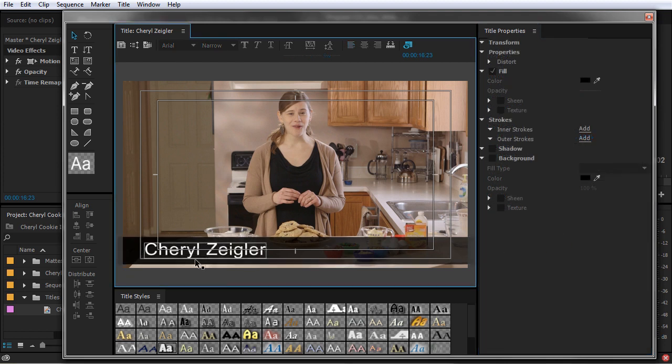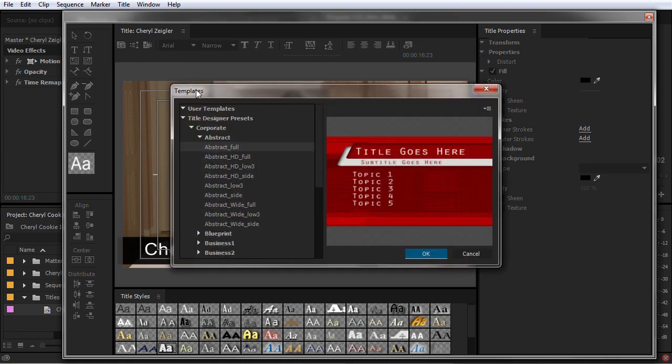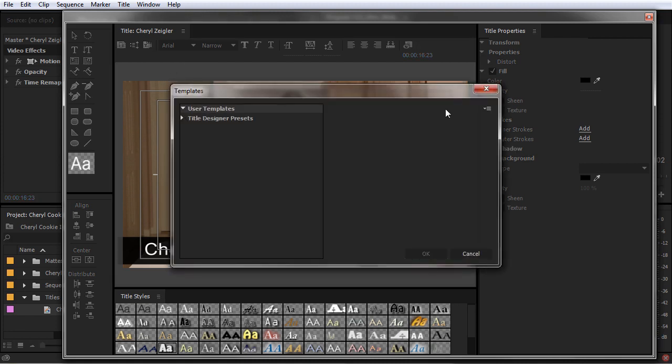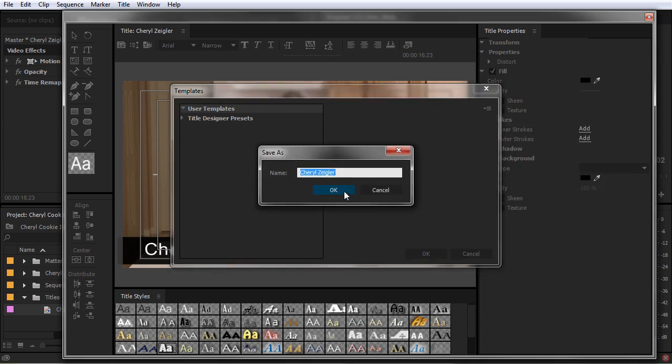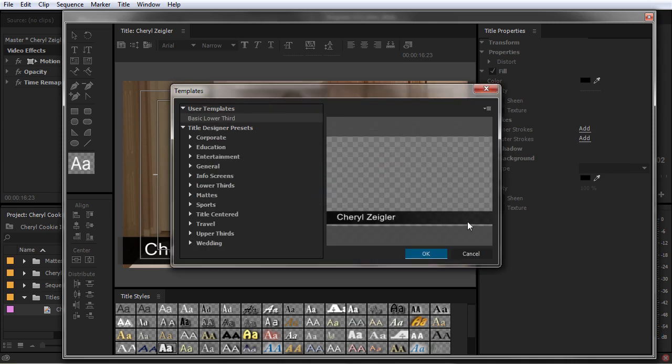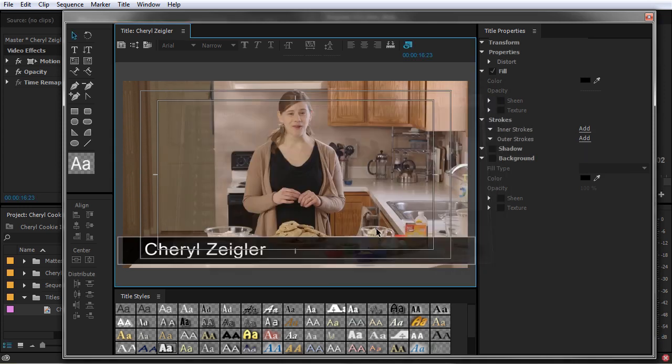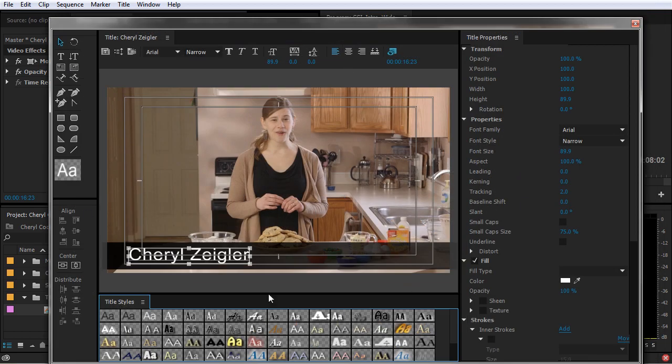And then once you have everything set and you think, yeah, I might want to make a template out of this. This looks like something I could use again. Come right up here to the template button. It also has a keyboard shortcut of Control-J. We can import the current title as a template. And we'll just call this Basic Lower Third. And we have that available right here. Anytime you want to pull that in, and then you can change the text name and do whatever you need to do.